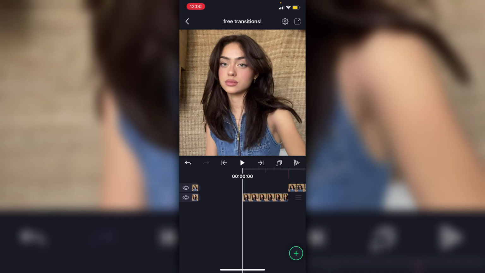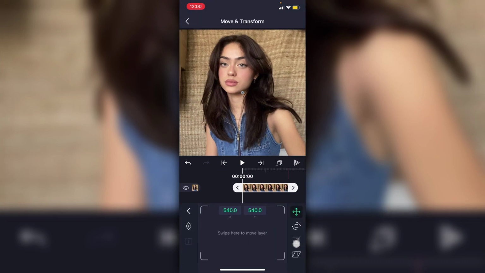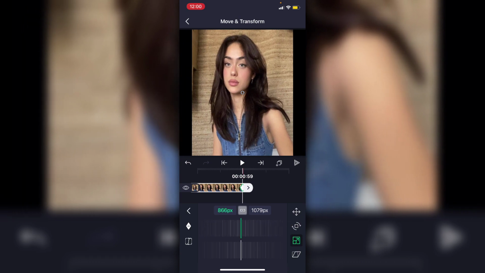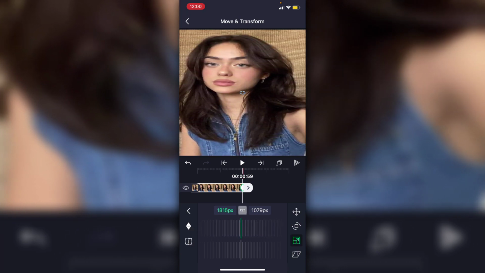So this first transition is going to be a stretch open transition. What you want to do is tap on your photo, move and transform, and then go to the zoom in panel. Now tap this little infinity key right here. Then add one keyframe at the beginning and one at the end. Now you can slide it whichever way you like, this way or this way. I'm going to slide it so it looks like it's stretching open a little bit.